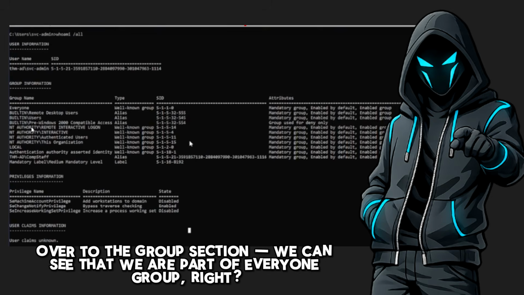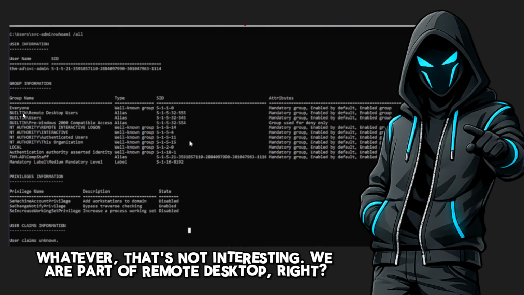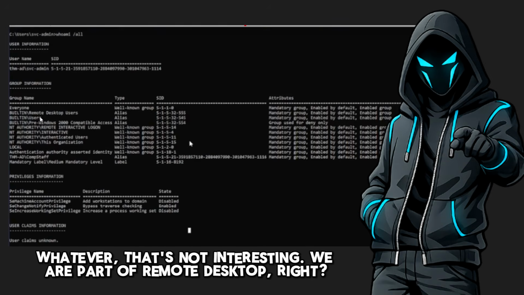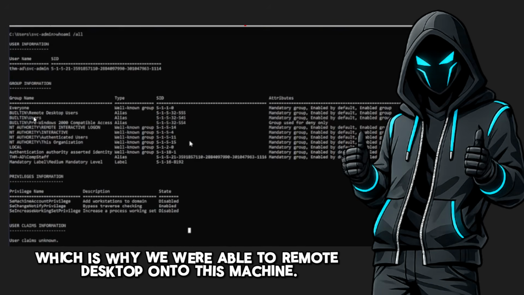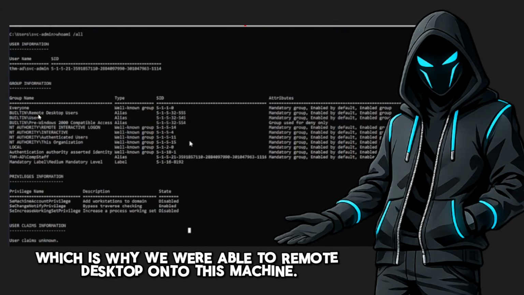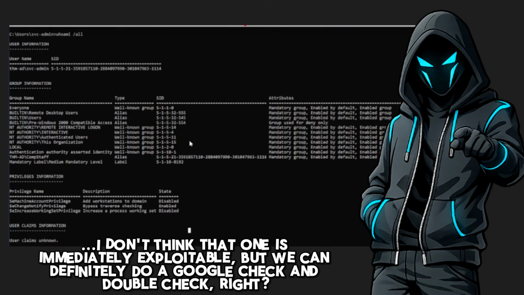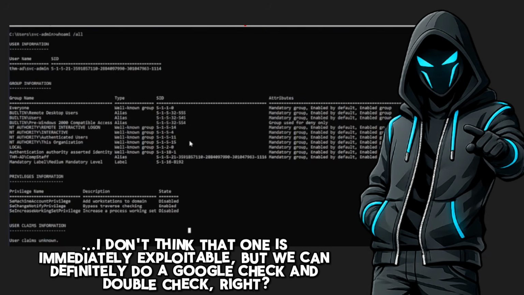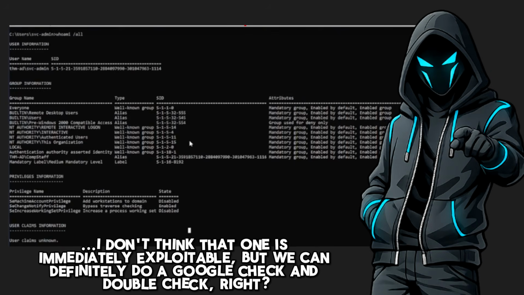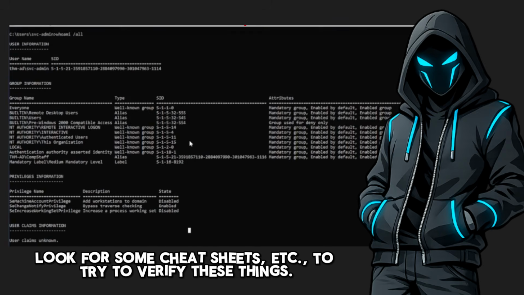Over in the group section, we can see that we are part of the Everyone group, right? Whatever, that's not interesting. We are part of Remote Desktop, right? Which is why we were able to remote desktop onto this machine. We're part of Users, the Pre-Windows 2000 Compatible Access. I don't think that one is immediately exploitable, but we can definitely do a Google check and double check, right? Look for some cheat sheets, etc., to try to verify these things.